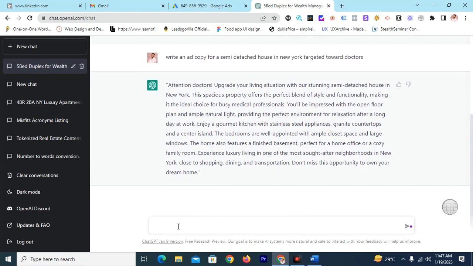So guys, as you can see, this has already generated the copy I need. Attention doctors, upgrade your living situation with a stunning semi-detached house in New York. And you can see all the other features it has, like ample natural light, perfect situation, visualization after a long day of work. So it understands your problem.